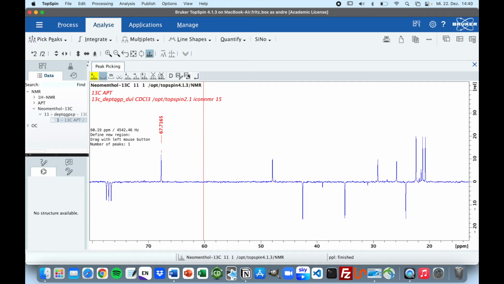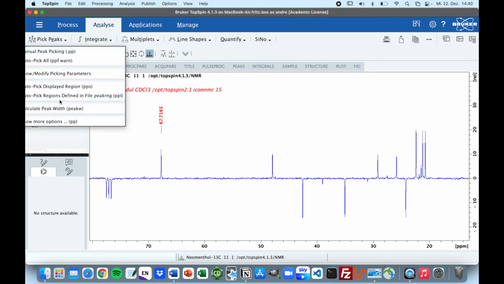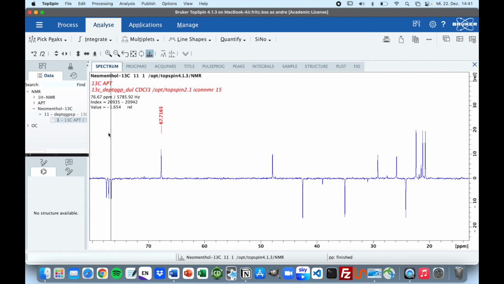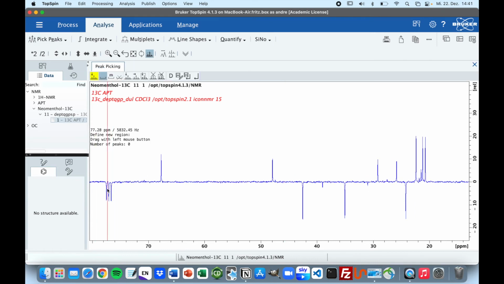To fix this, we just go back. You have to click on this arrow here, and you have to go to show more options. And pick peaks of sign has to be set to both. Now it's positive, it needs to be set to both. So when you press OK, we should be able to now pick the negative peaks as well.